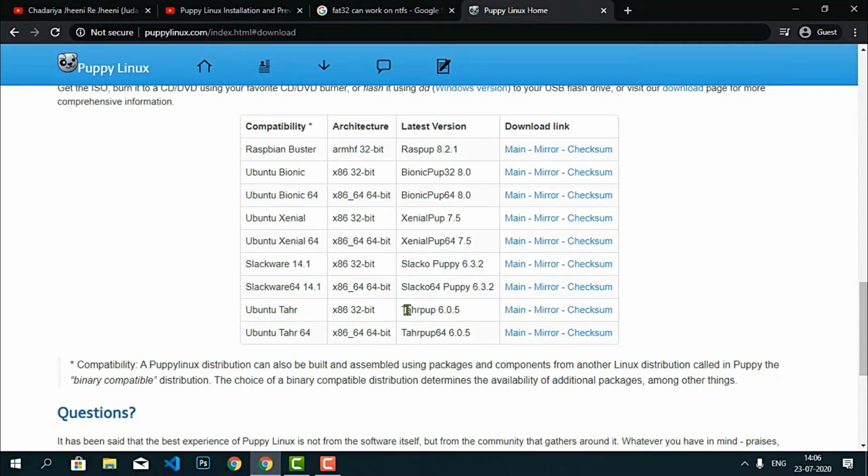So first you have to download the ISO file. If you have a 32-bit computer, you can go with this, and if you have a 64-bit computer, you can go with this or this, anything. I have a 32-bit computer, so I'm going to download this main file. So click on main.